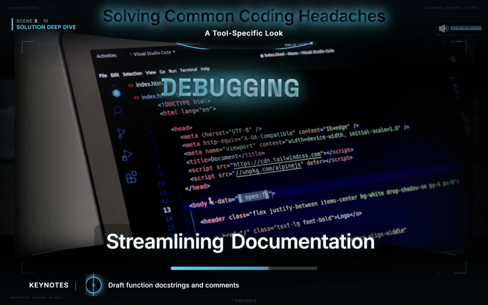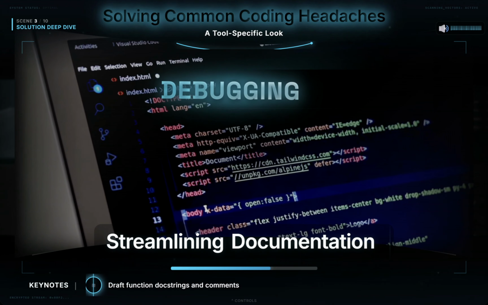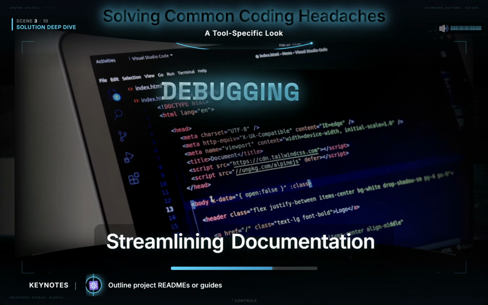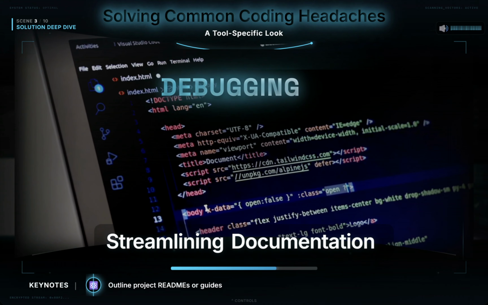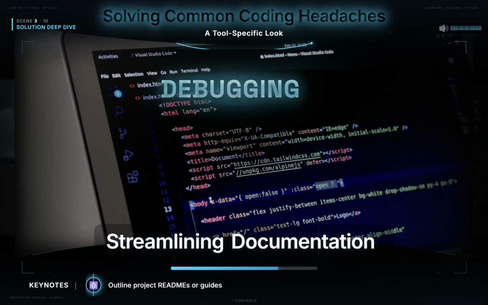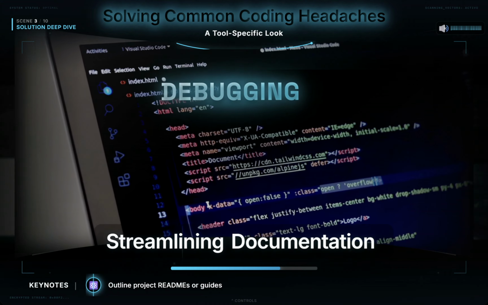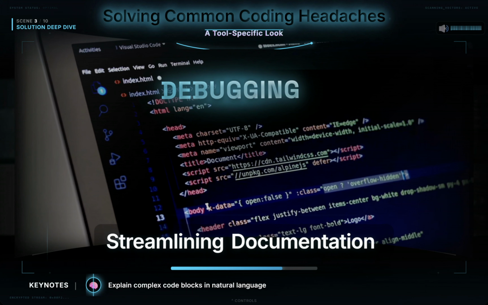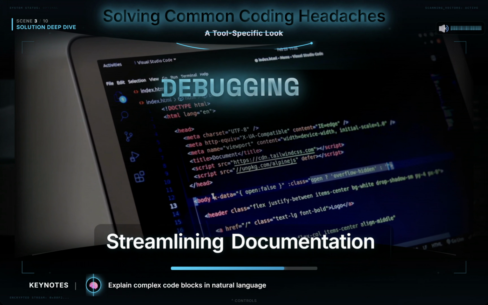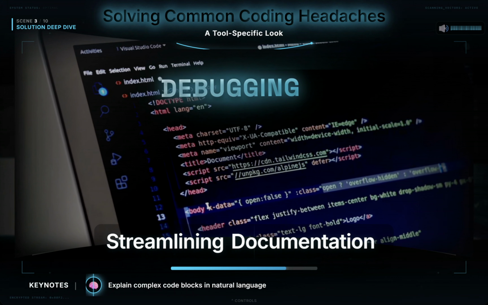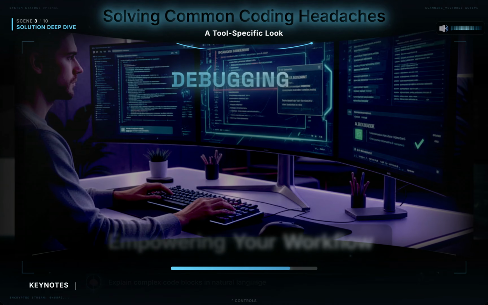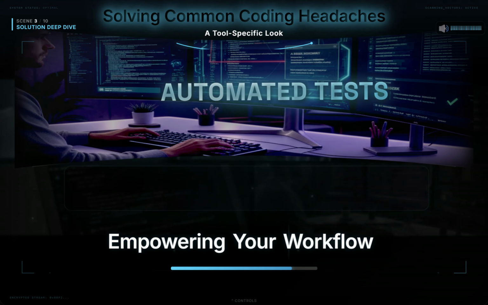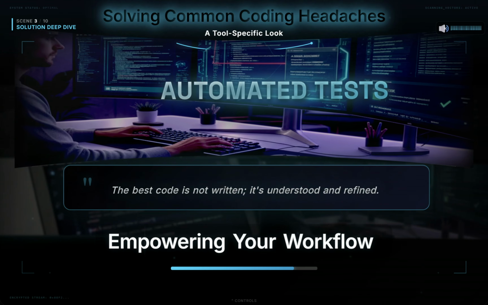Finally, let's tackle documentation. We all know we should document our code, but who has the time? AI tools can significantly streamline this process by generating initial doc strings for functions, outlining project READMEs, or even explaining complex code blocks in natural language. Think of it as a smart assistant drafting the first version, allowing you to review, refine, and add crucial context without starting from a blank page. It transforms documentation from a chore into a collaborative editing process.